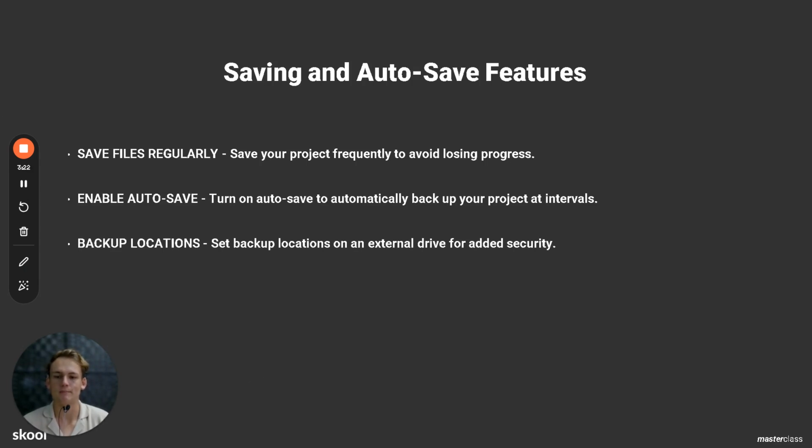Alright, backup location. Set backup locations on an external drive for added security. After you're done with your edit, if you want to buy a USB or a hard drive, go for it. And just after you're done with your edit, drag the final copy onto the USB, if you want to. Up to you. Otherwise, just upload it to Drive.